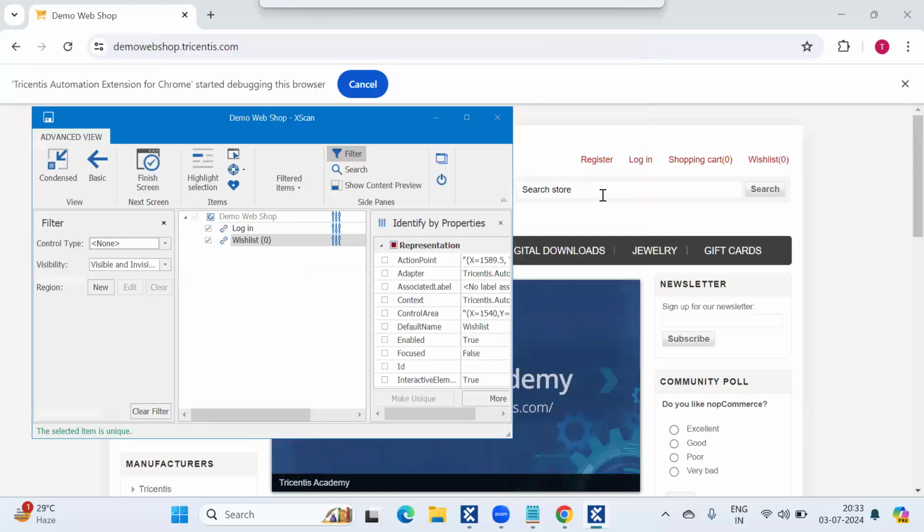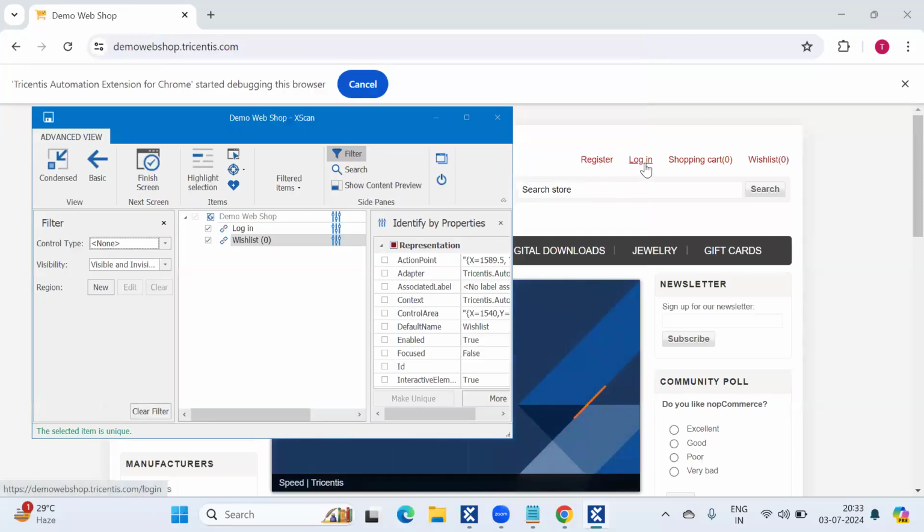You are able to see only the visible controls: register, login, shopping cart, wish list. These are all the links. In the text, you can see radio buttons. You can see there will be div, span. Everything will be there.